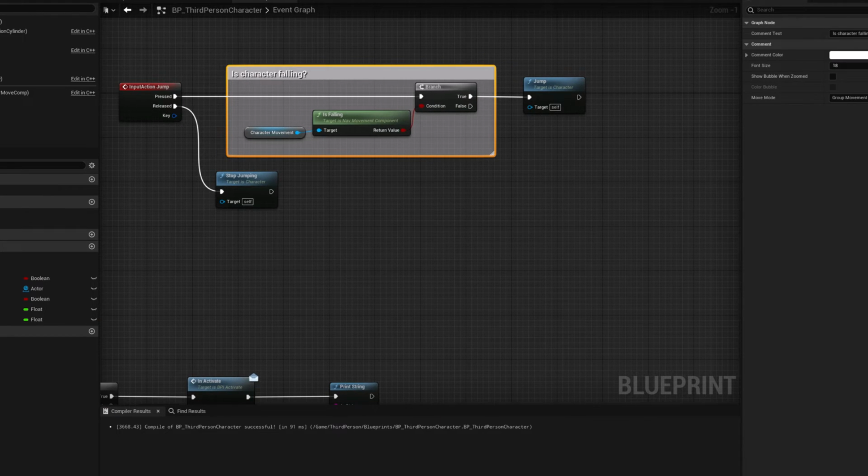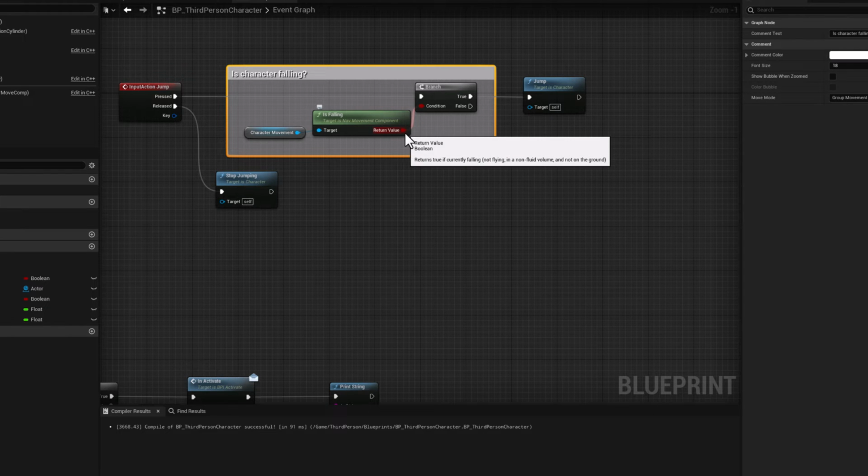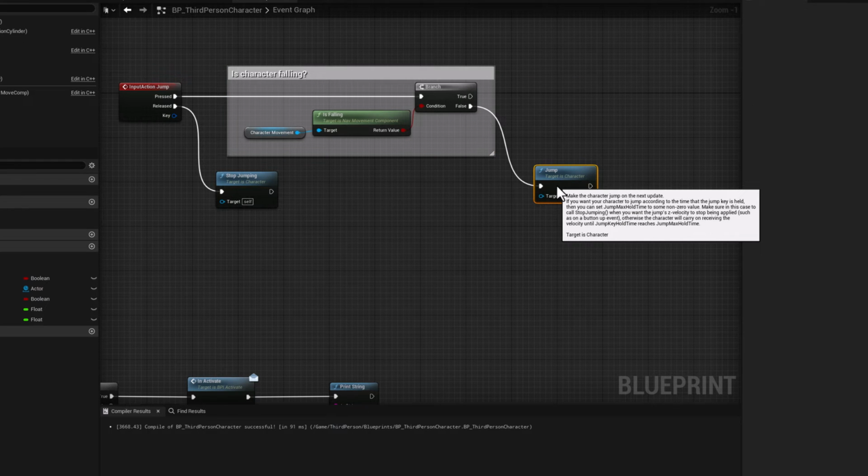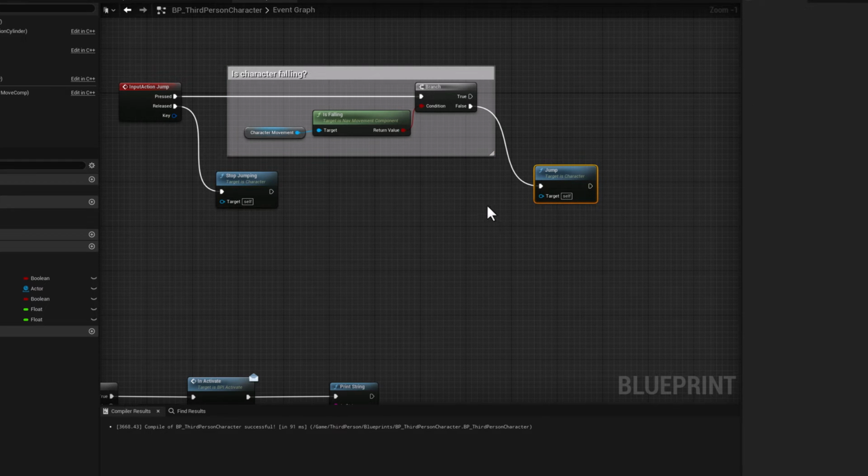And now if the character is not falling, meaning the character is on the ground, we want the character to jump. So let's go ahead and change this here and move it down here. But now if the character is falling, meaning we press the jump button and we are in midair, we want to move the character forward.